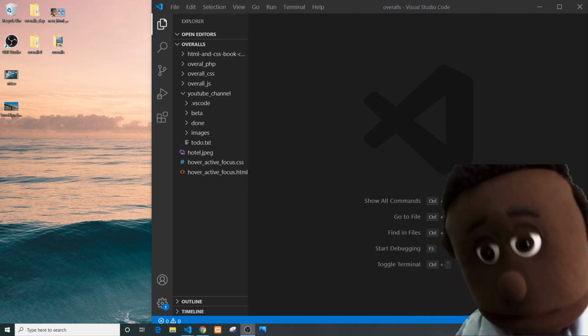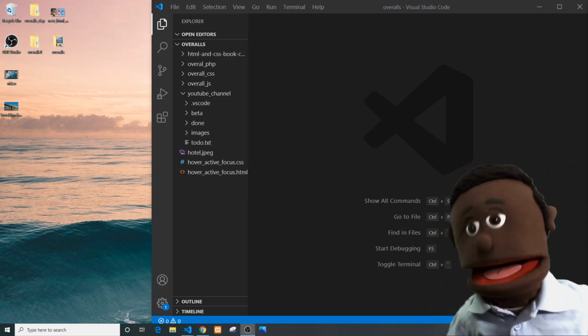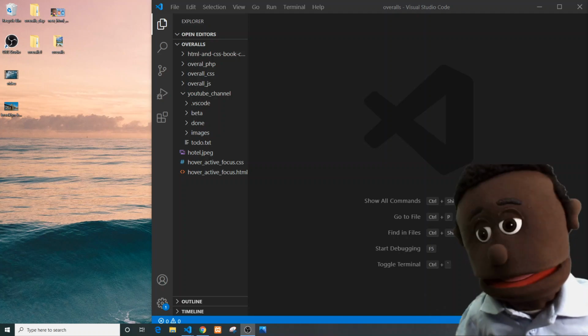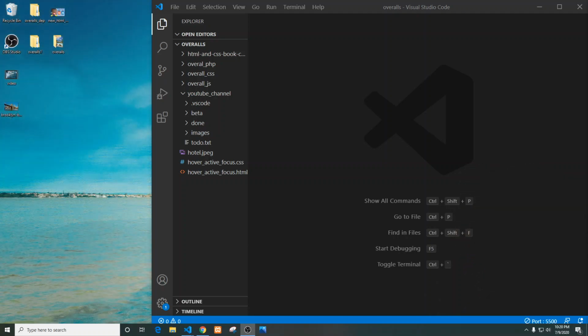All right, let's go on ahead, open up Visual Studio Code, and I'll give you a second to open up any editor that you would like. 3, 2, 1, magic. All right, so we're going to be working with the height and the width of a box. So first, let's create those files.